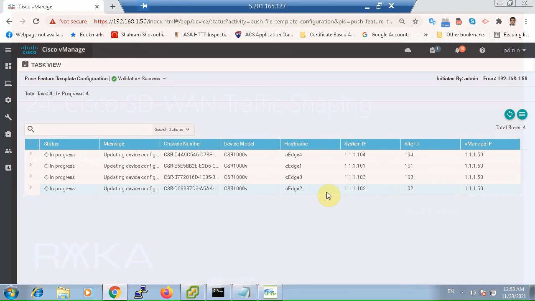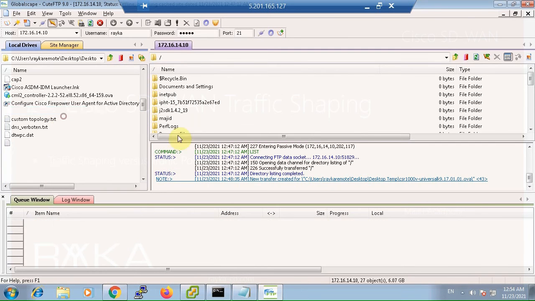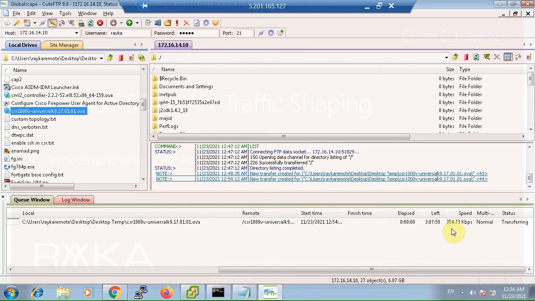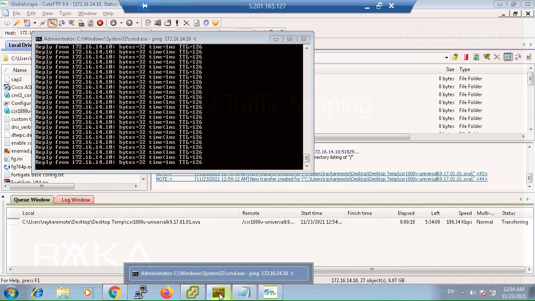After applying the shaping policy to both transport interfaces, we will re-upload FTP traffic from site 1 to site 4 to see if it is really shaped to 200 kilobit per second or not. Now we can check again. As you can see, the bandwidth is now limited to about 200 kilobit per second. The ping traffic at the moment has no effect.